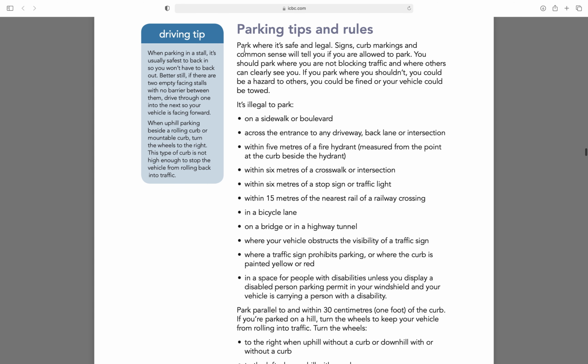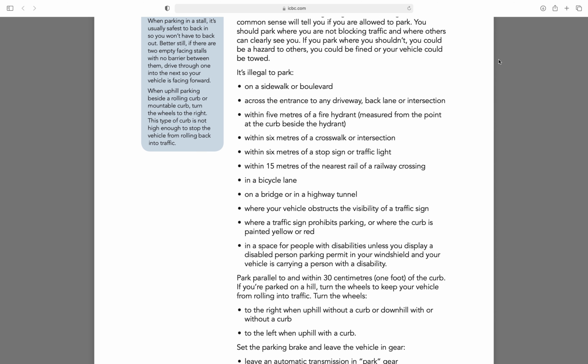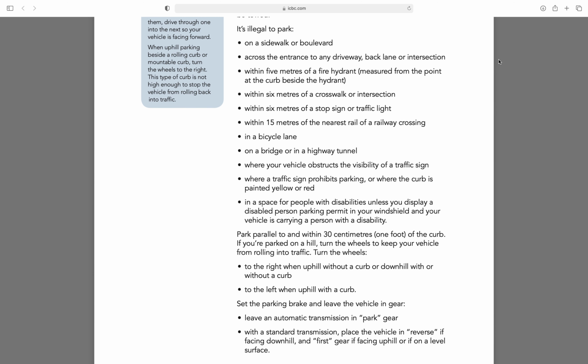Parking tips and rules. Park where it is safe and legal. Signs, curb markings, and common sense will tell you if you're allowed to park. You should park where you're not blocking traffic and where others can clearly see you. If you park where you shouldn't, you could be a hazard to others, and you could be fined or your vehicle could be towed.